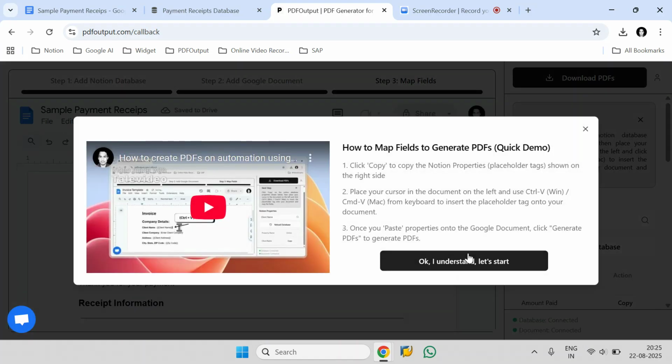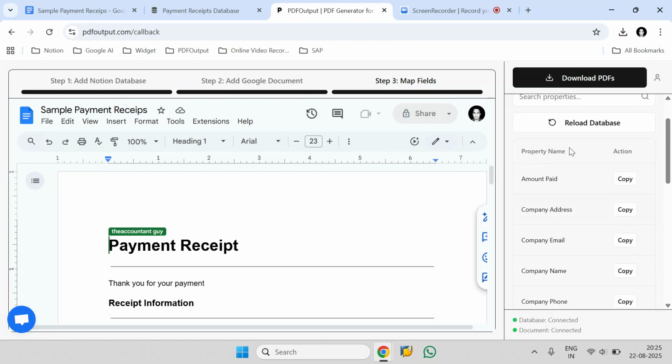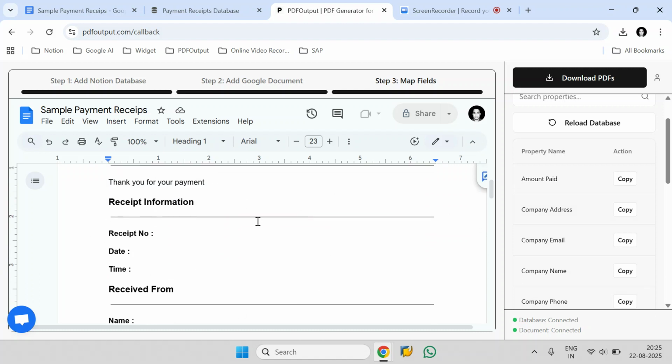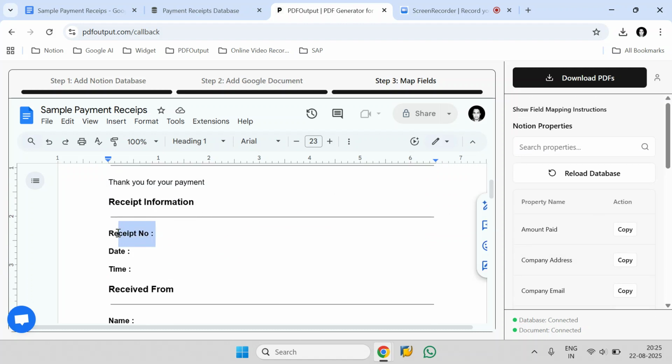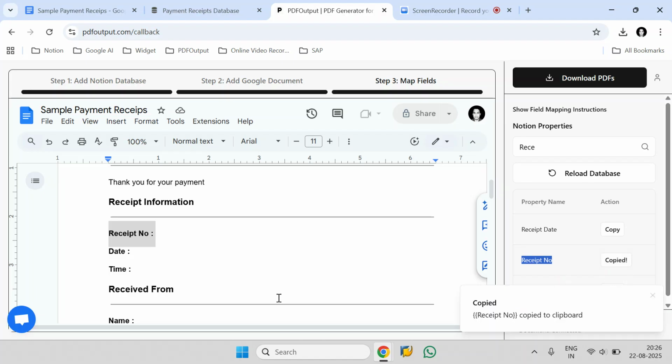We are one step away from generating the PDFs. What we need to do is map the fields of the Notion properties that you see on the right side onto the Google document on the left side. Okay. So first I need a receipt number. So I'll search for the receipt number field that I have over here, which I already see. Click on this to copy that property. Go back to the mapping section and just use Control V or Command V to paste it. So I've simply copied and pasted.